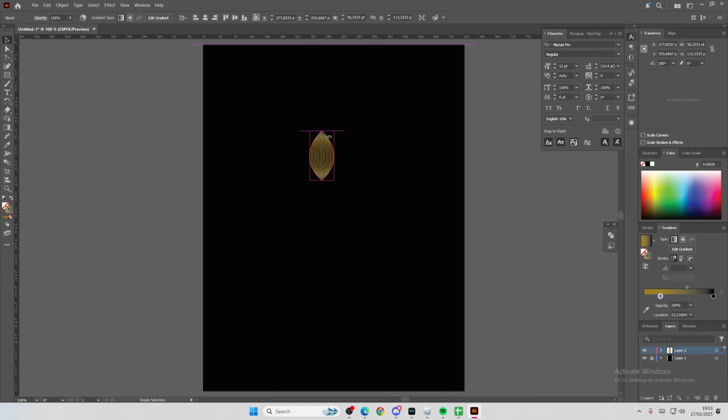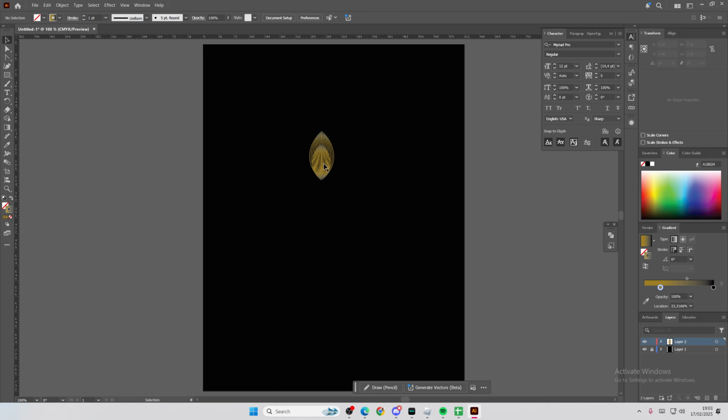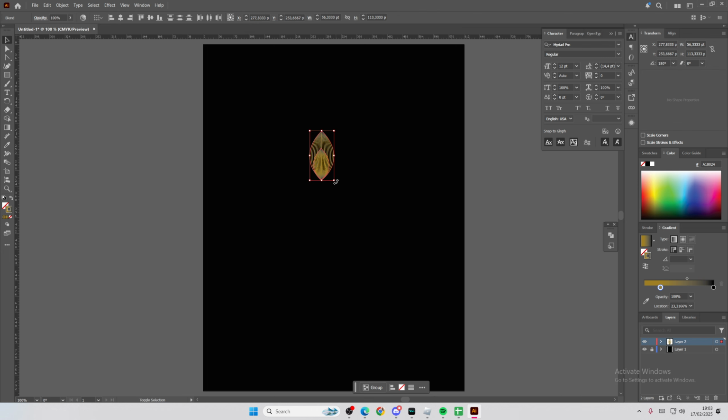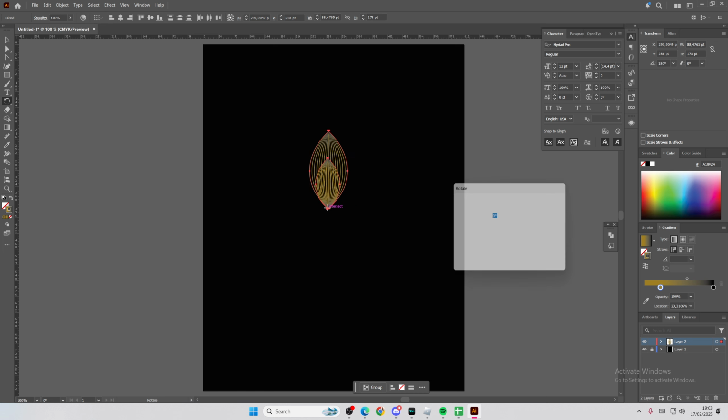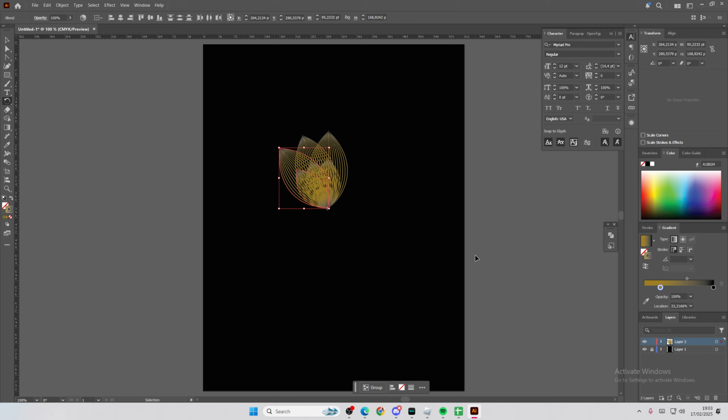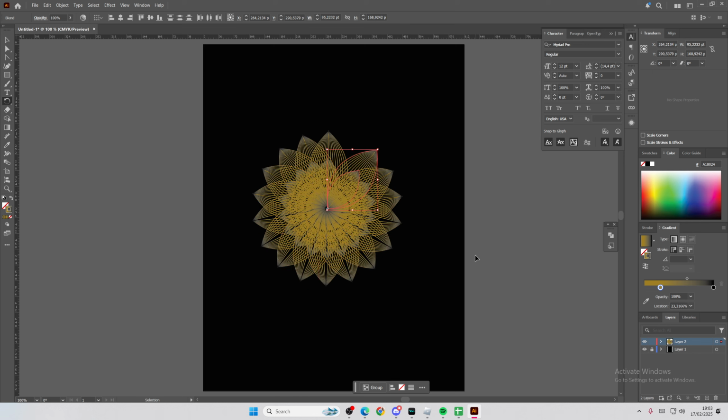Copy and paste that, and we're going to make like a smaller petal. Like that. Okay, then you are going to select this rotation tool. Press Alt and then press the middle there. Angle, do like 20 or 30. Copy and press Ctrl D all around to duplicate. And that is pretty much it.